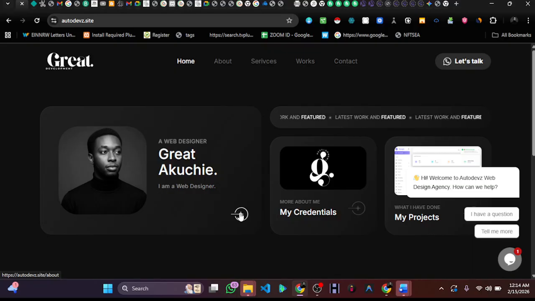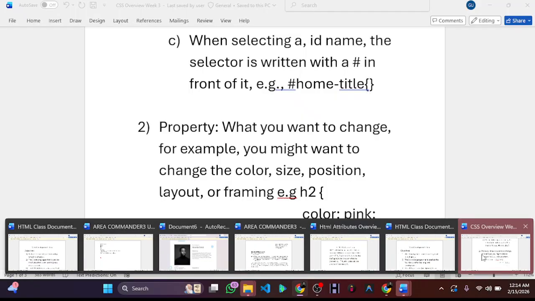So today is an introduction to CSS. I'm not doing anything overly complex today. Let us just introduce CSS as a course. So by the end of this lesson, you should clearly understand what CSS is. So let me go back to my document.